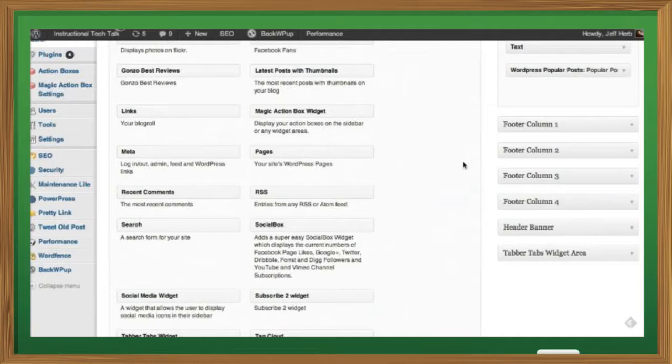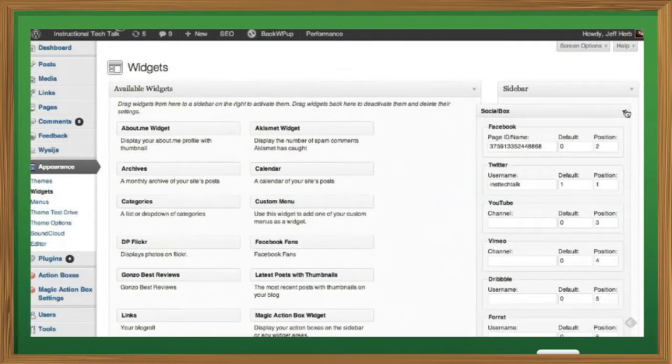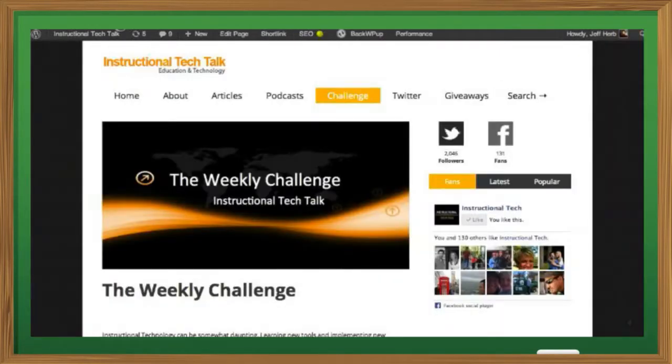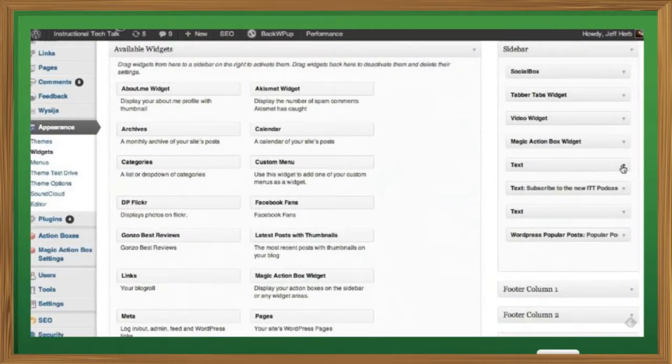So you'll have the options to fill your sidebars based on where you have the options listed on this right-hand side over here. So in my sidebar on Instructional Tech Talk, I have Social Box and the information for that, and that displays my Twitter button and a Facebook button that shows how many followers, how many fans on my Facebook and Twitter feeds.